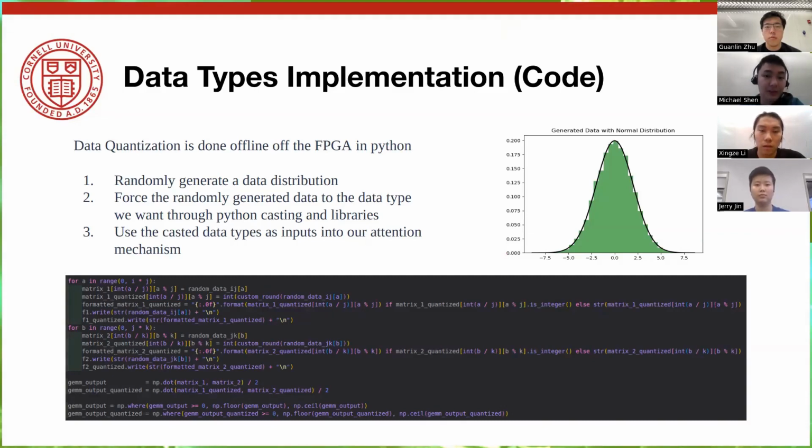For the first part, the data generation, instead of using an actual dataset, we just took a normal distribution that we generated in Python of random data, and we forced that random data into this distribution. This on its own would be fine if we just wanted to test the attention mechanism, but because we also want to test different data types, we decided that it would make more sense to do the quantization of the data types offline and then use the offline computed quantized data on the FPGA afterwards, so that we're not adding additional compute on the FPGA to do the quantization process.